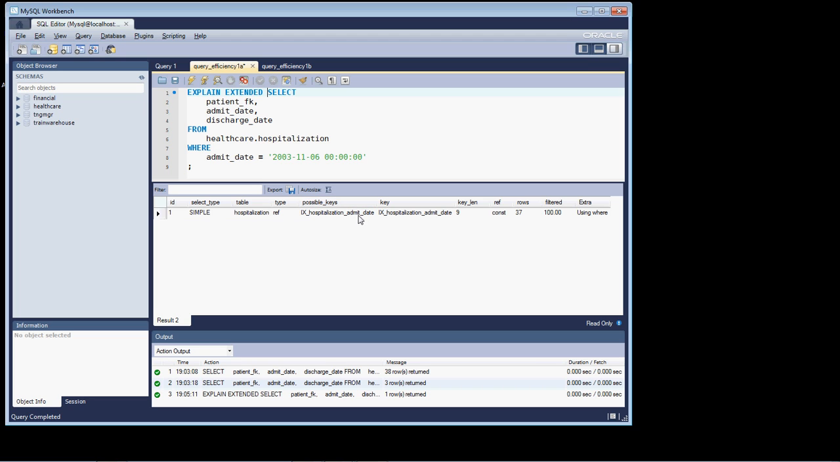So if we run this query, we'll see that it's going in, and it's using an index. So there's an index on the hospitalization admit date, and it's returning 37 rows. Well, if we did a count on this table, and we'll forego doing that, you can just take it on faith, there's 1,099 rows in this table. So we are going in off of an index.